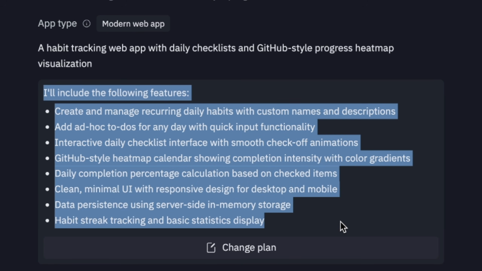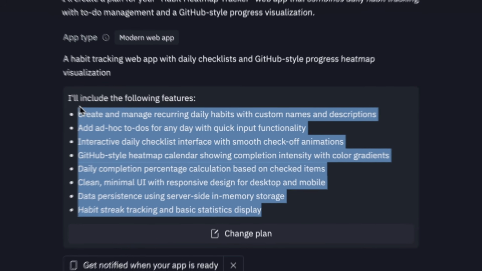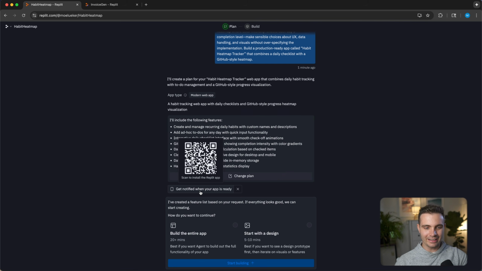And here are the features that we'll create. Let's read through them. And all of these features look good to me. I can also now say get notified when your app is ready, but we'll stick around to see if we need to make any changes. And let's click on build the entire app.